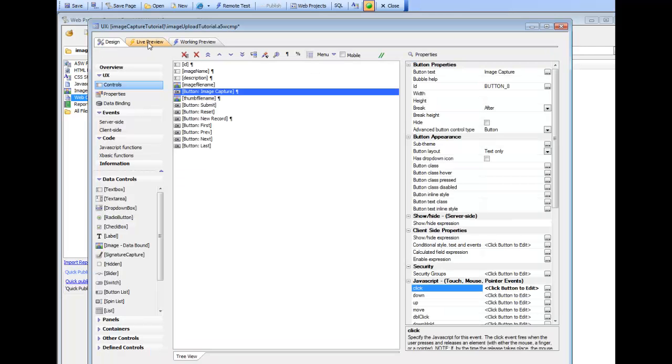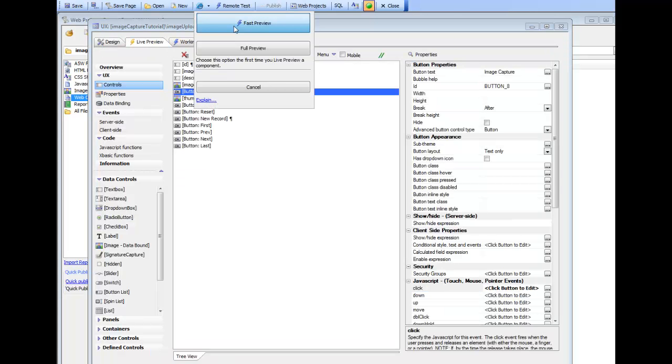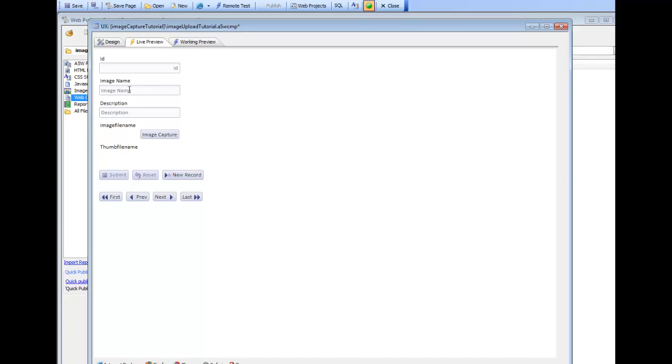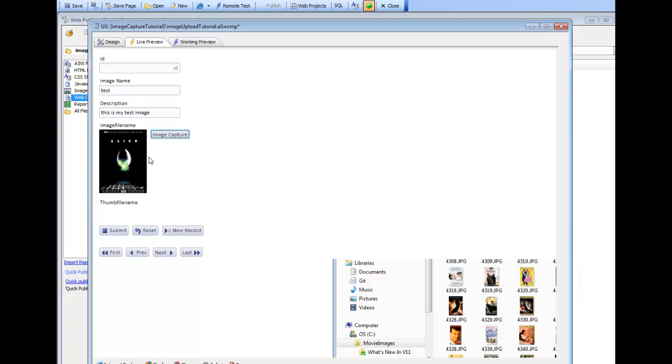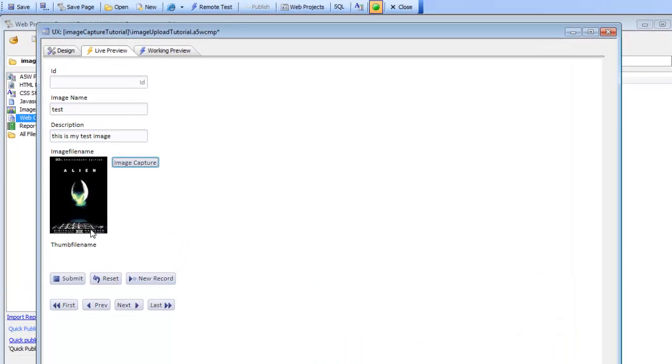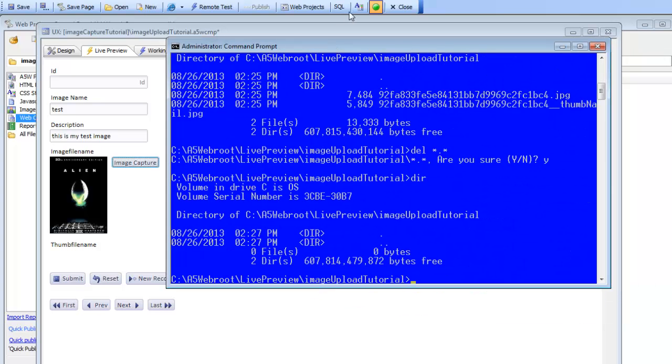So let's go ahead now and add a new record. So we'll go over here to fast preview, and we'll leave the image name field. Well, actually we'll go here and we'll type and say test, and this is my test image. Then we'll go ahead now and capture an image. So I'm going to go and capture this image called 43001.